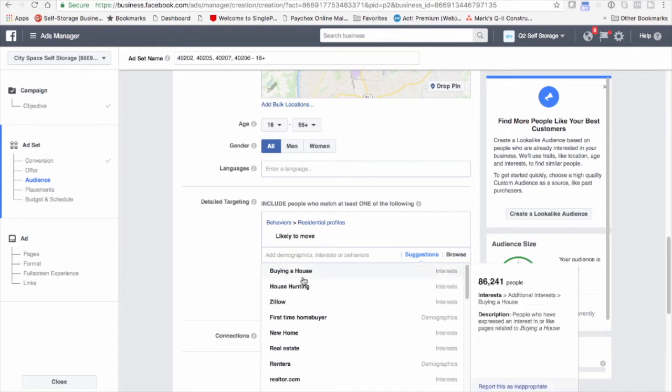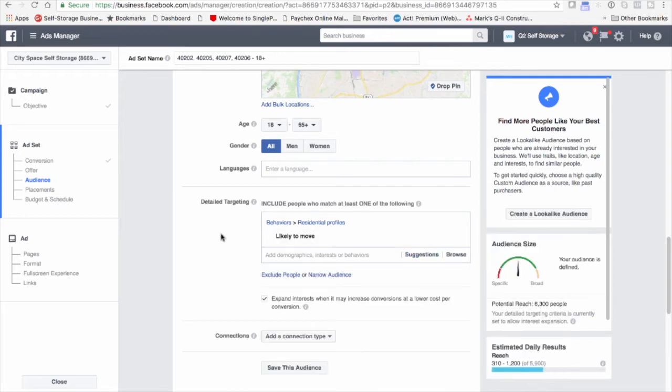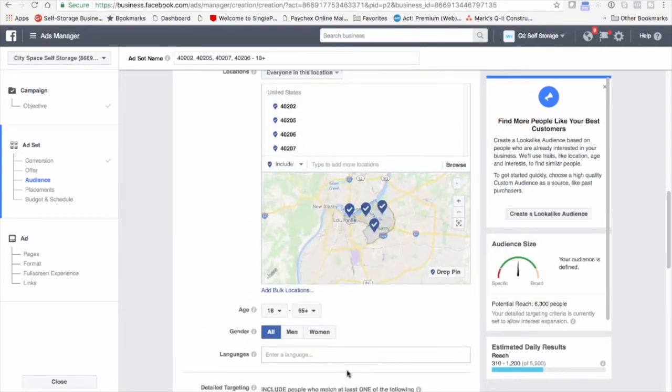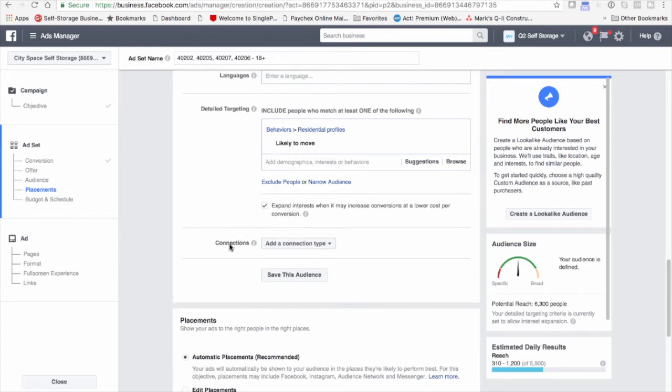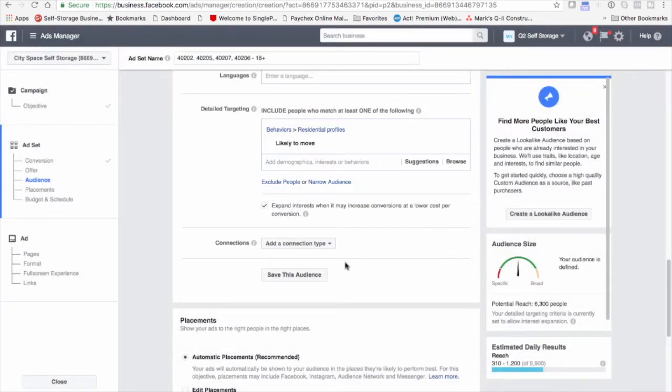That's what's so beautiful about Facebook: you can target so exactly, and I never know which one's going to do it. I have literally 2 audiences because I'm in a little larger market than some people. I'm going to have likely to move in the zip codes, and then likely to move in my city, and I want to see which one of those performs better. Don't worry about add a connection type at this point. Just save the audience and give it a name with, let's say, the name of your facility and likely to move, or whatever you want to do. So now you have your audiences.